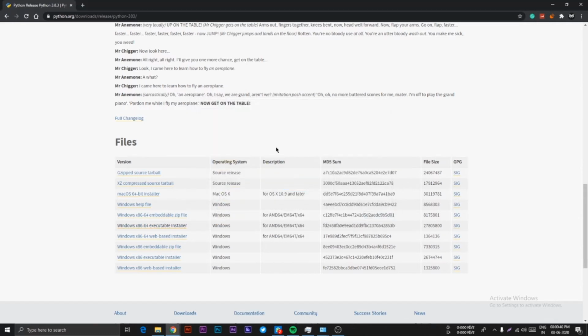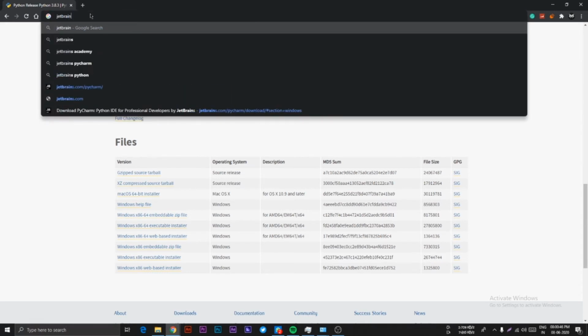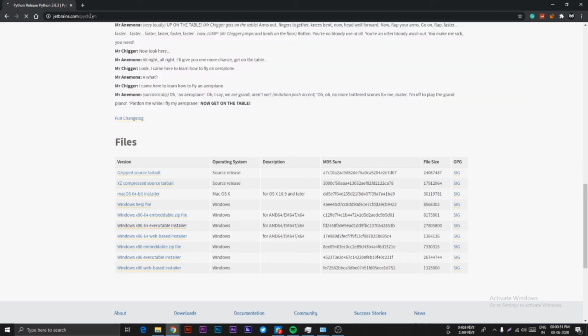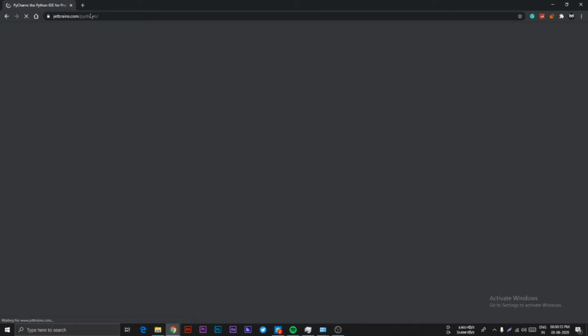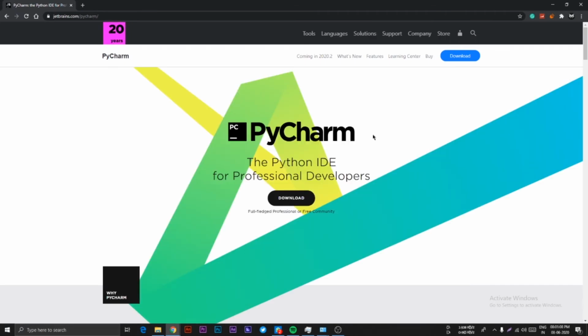Now you have to go to another website, jetbrains.com/pycharm. You have to go to this website. I will link the website down below in the description. I know you can use the basic Python IDLE, which comes with the installation of Python, but I will suggest you install PyCharm because it tells you where the code is wrong and even suggests the correction of it. You will see in the course later how it helps.